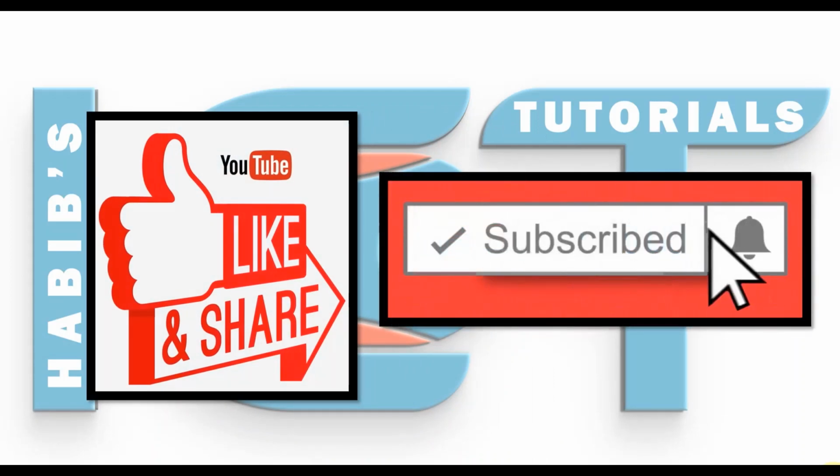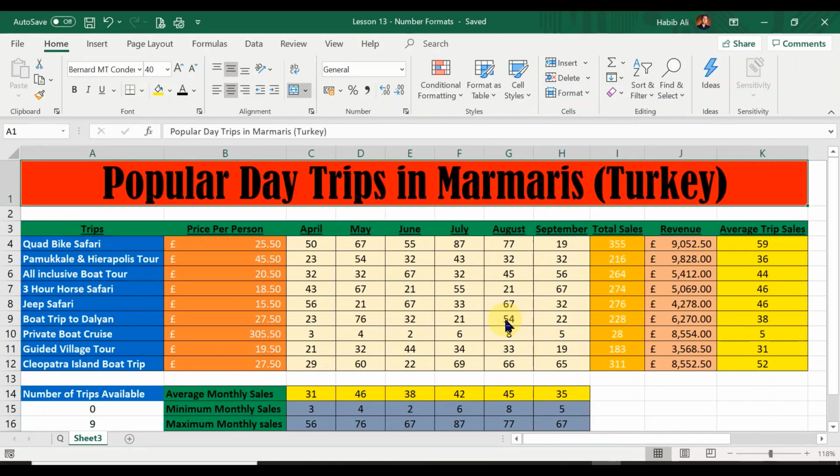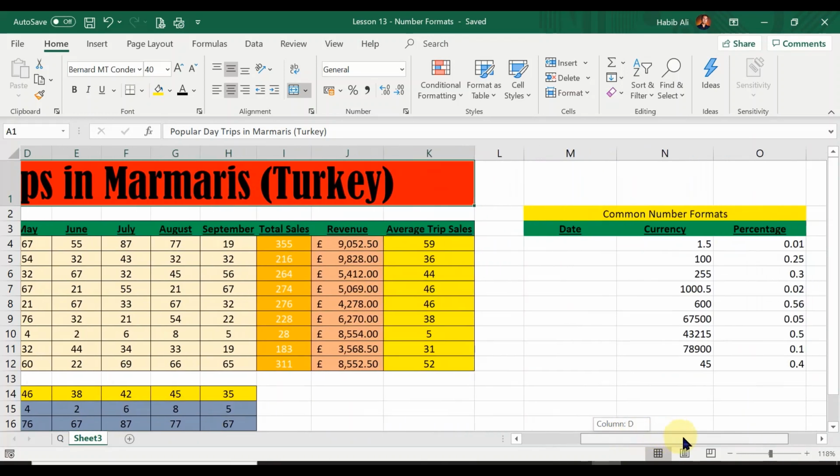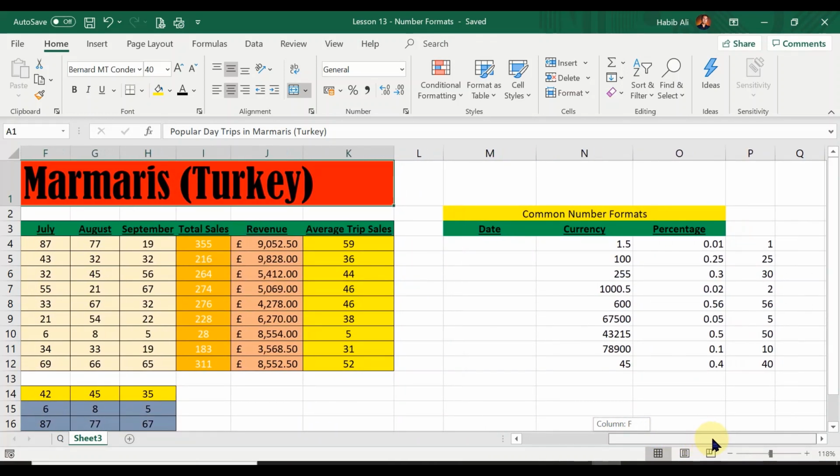Okay, so let's make a start to today's lesson. In today's lesson, I'm using a file called lesson 13 number formats. And as usual, you can get a copy of this entire file by clicking the link I have left for you in the description down below. Click on the link and this will take you directly to lesson 13 on my website, and feel free to download a copy so you can work along with me. Let's go and check today's question.